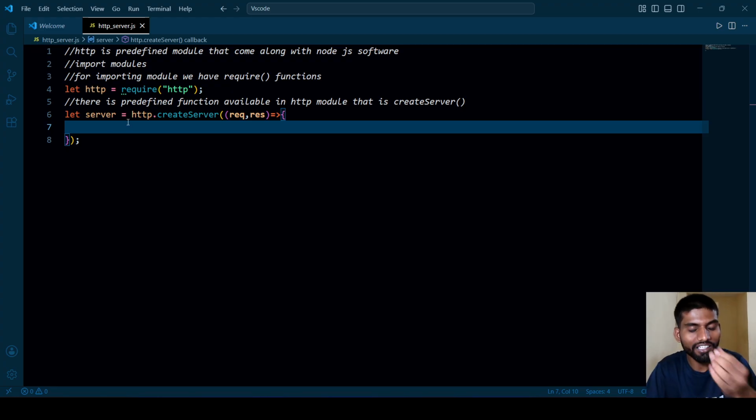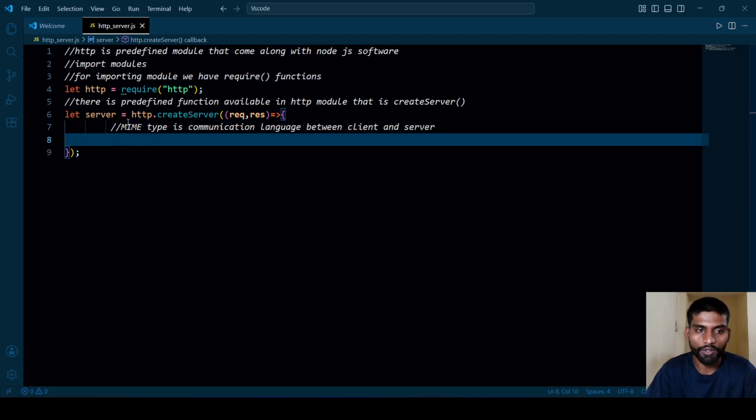After creating a server, we need to write something into the response. First of all, we need to set the MIME type. What is a MIME type? MIME type is the communication language between client and server. Who is the client here? Client means the browser window, and this is our server. The communication language between the client and server is called a MIME type.